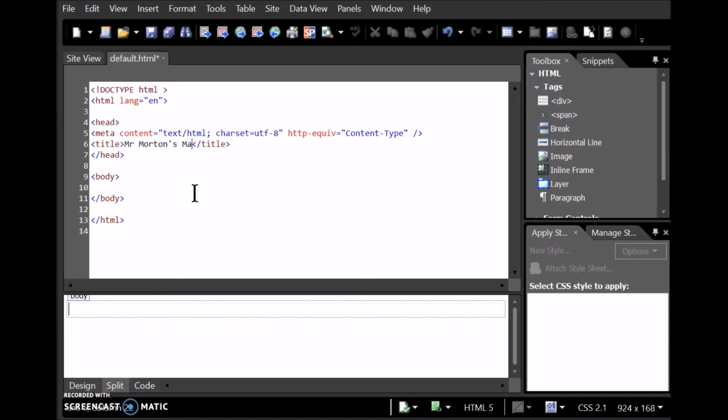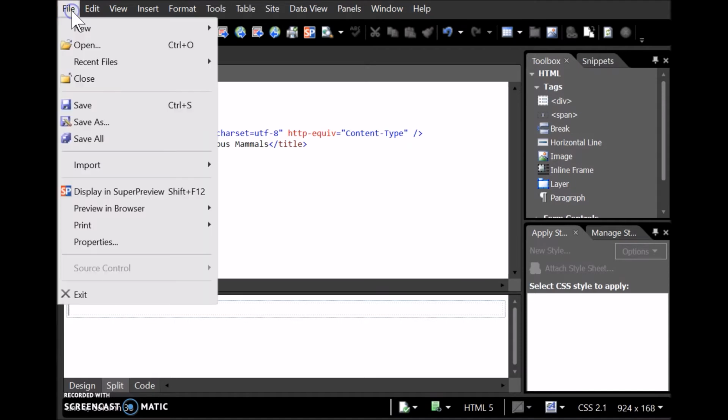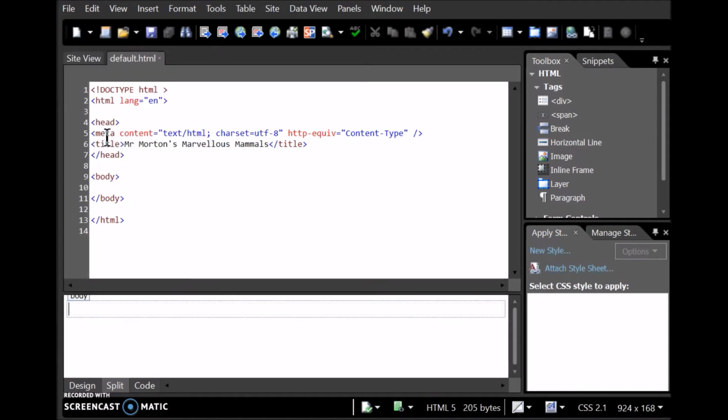You type your information between the opening and closing pair of tags. Here I'm putting the name of my website that will appear in the browser bar. We should save our work at this point by going to File and choosing Save All. This is something you should do on a regular basis to update any pages you have been working on.